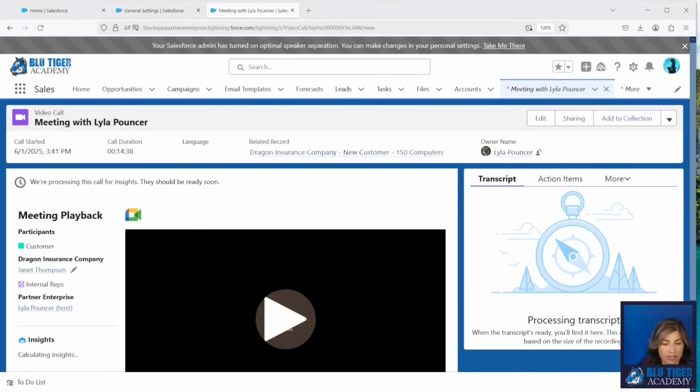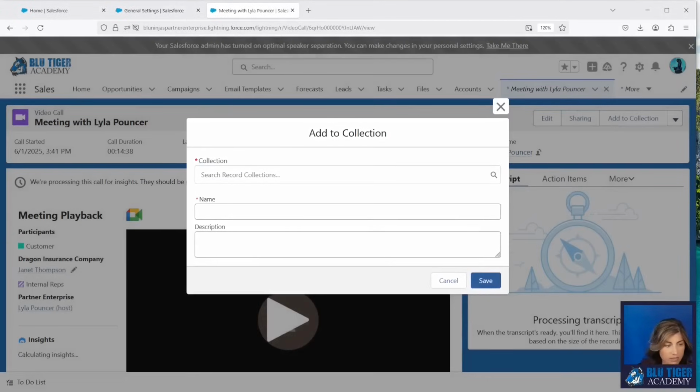While we're waiting for the insights, we can review how you can take advantage of a feature called record collections. So over here, we can see that there is an add to collection button. So if we click that, we can go ahead and create a new record collection. So what this is used for is to create a library of successful calls that you can use for training or onboarding your different teams.